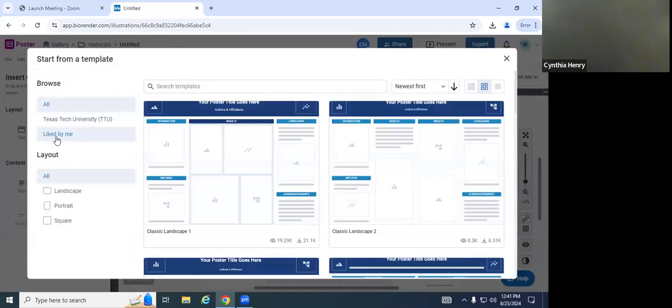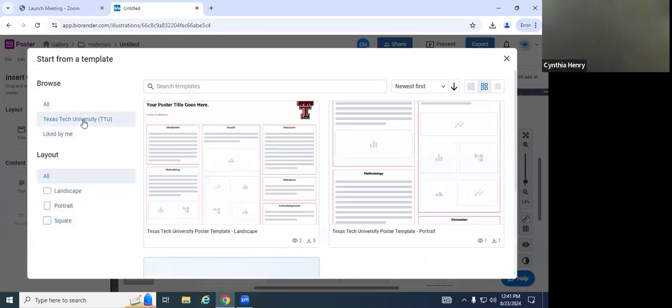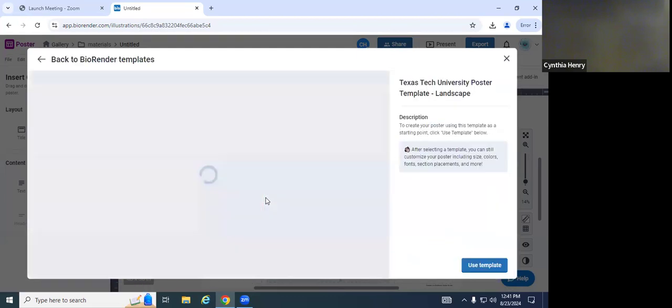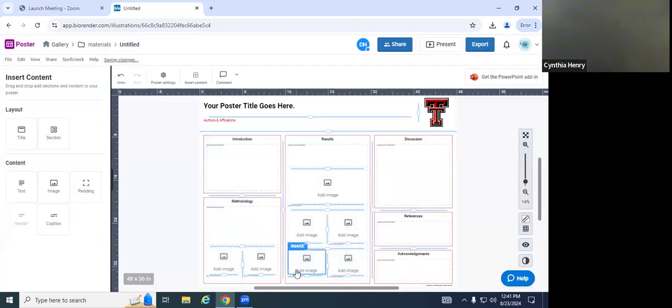And so you can make it landscape, portrait, square. You can look at the TTU ones. That's the one I've been playing with mostly. And they have these two. I'm just gonna grab this one unless anybody prefers the other one. And then I'm gonna use this template. And it has like all the logos and all that good stuff.